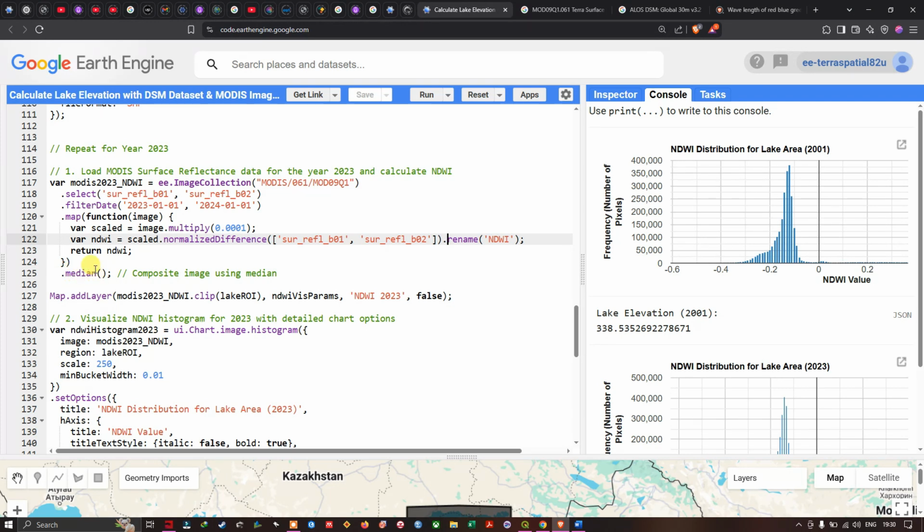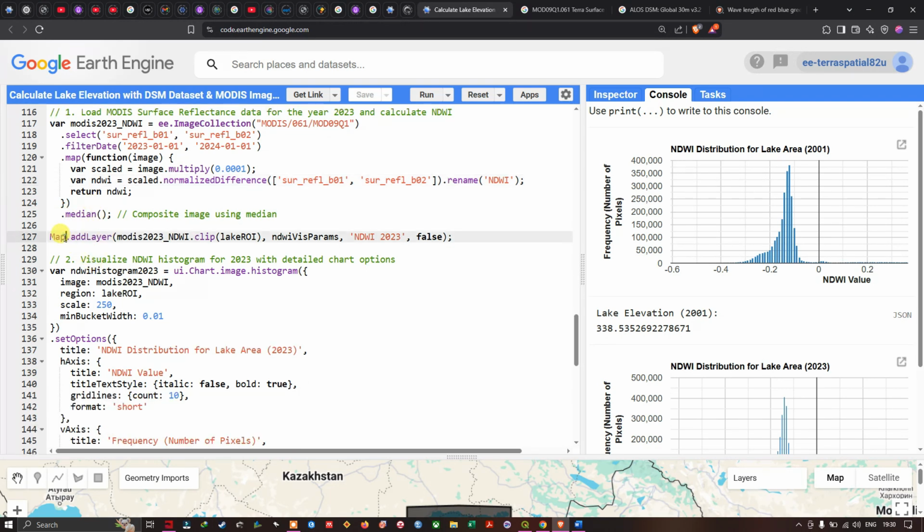And the next step, we're going to add this layer. To do that, we define Map.addLayer with MODIS 2023 NDWI.clip. We are applying the clip function to acquire the NDWI image based on our region of interest, that is our study region. And now we are referring to our NDWI vis params, the visualization parameters we set in the previous steps, and we output the layer name as NDWI 2023.